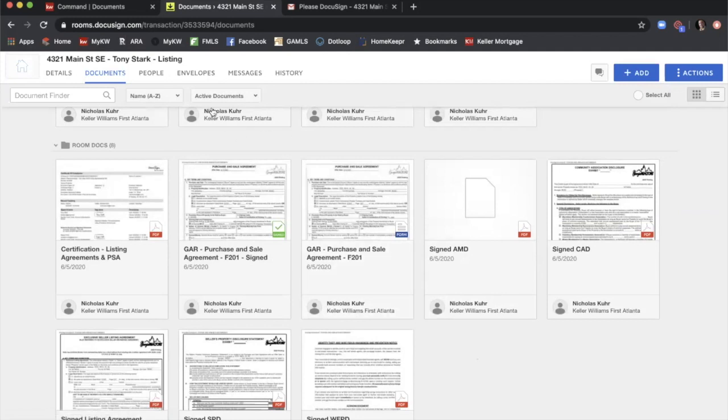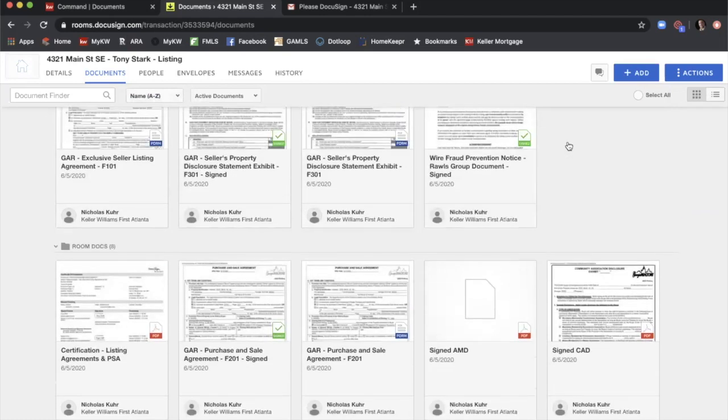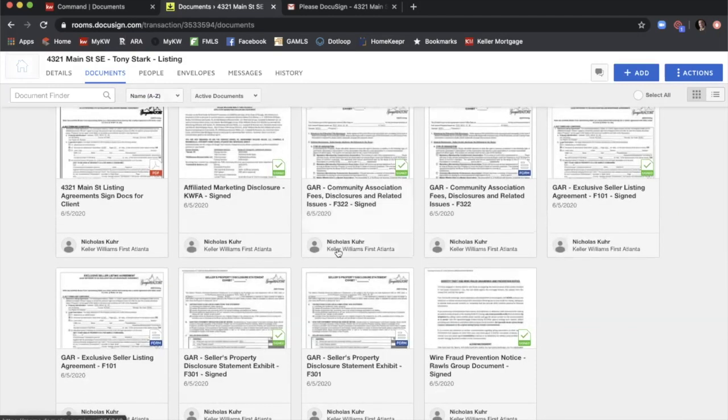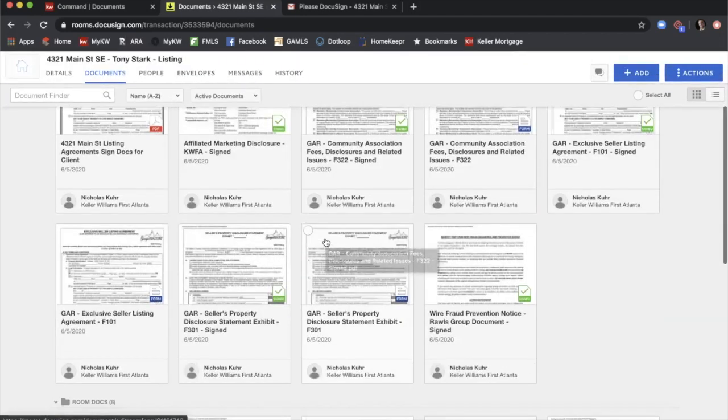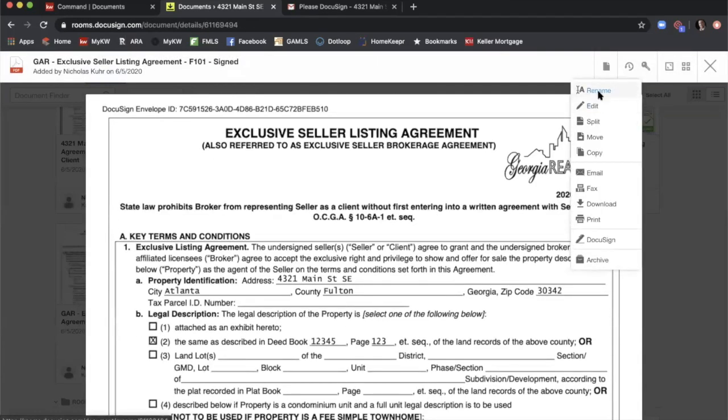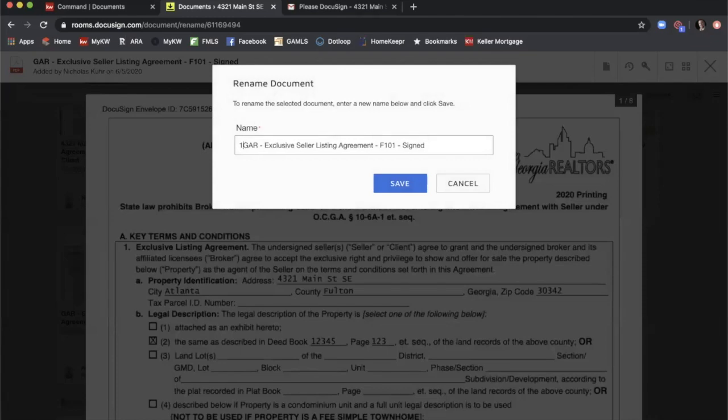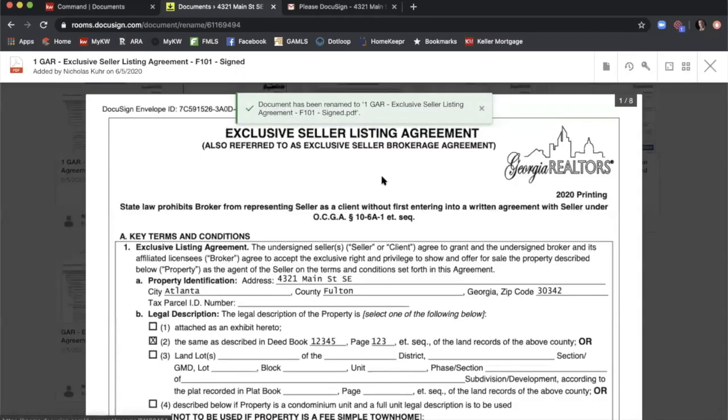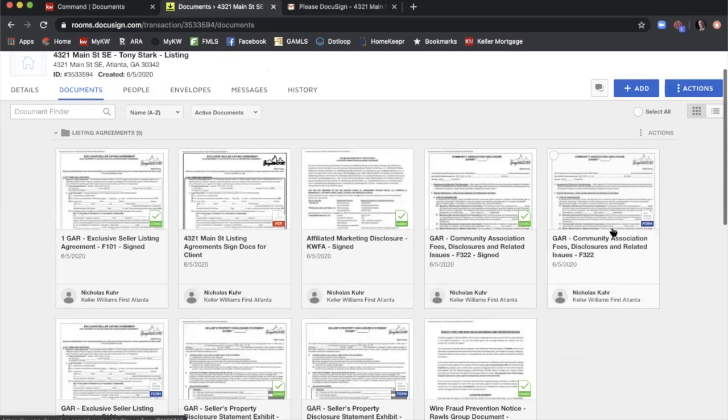If you want to reorder them, you come up here to where it says name A to Z, and you can select by name, the date that it was added, or the owner. I know for many that may not work well with how you like things ordered. So what you can do is click on the signed exclusive seller listing agreement, click on document actions, click on rename, and then I can type a 1 in the front of it and hit save, and then close. And now you'll see it'll have my signed listing agreement in the first position.